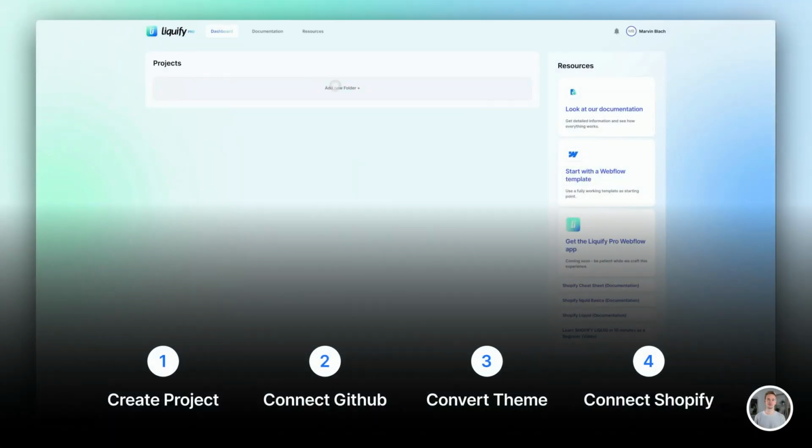Welcome to this tutorial. In this video, you will learn how to create a project, how you can connect GitHub to Liquify Pro. You will learn how to make your first conversion, and also how to connect everything with Shopify.